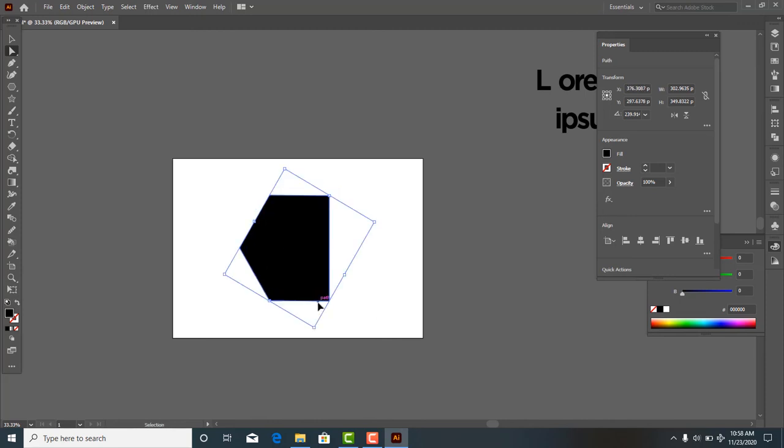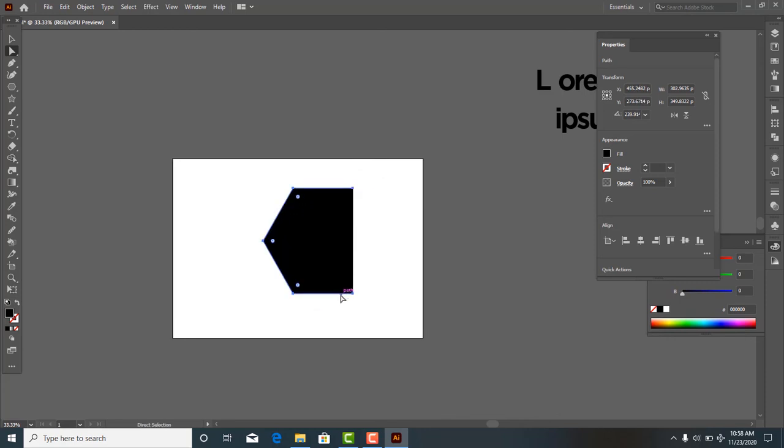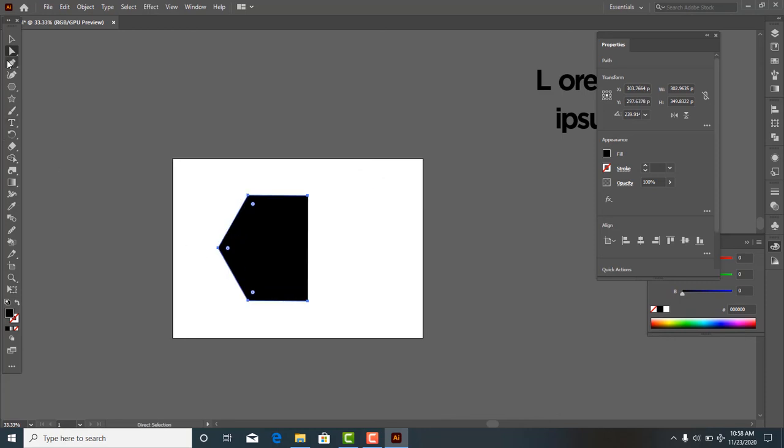Another way to do this, let's just go back by tapping Ctrl Z on our keyboard. Another way to do this is with your pen tool. Now if you tap on your pen tool or tap P on your keyboard, or just go to the pen icon on the left hand side where we have our tools, you activate your pen tool, and you can just go to one of its points, click on it, and you see a line following it. You can draw back your polygon.